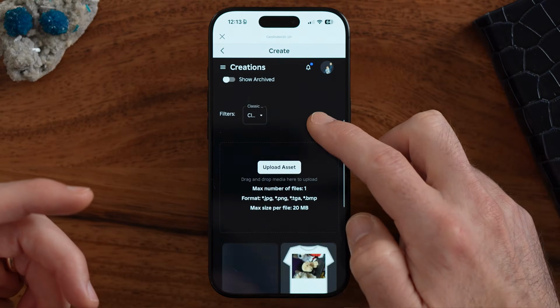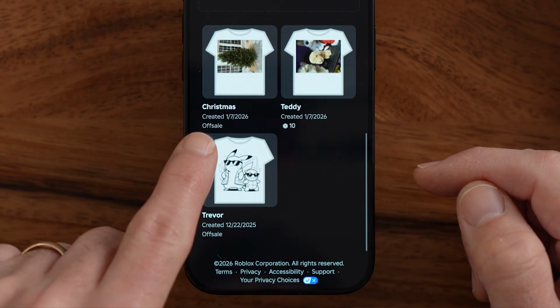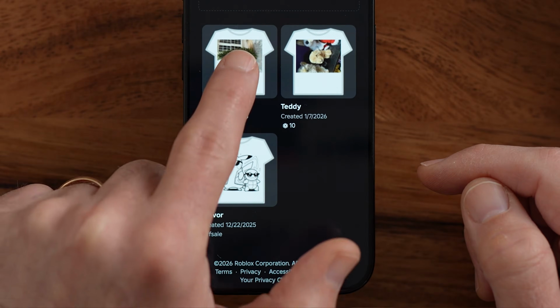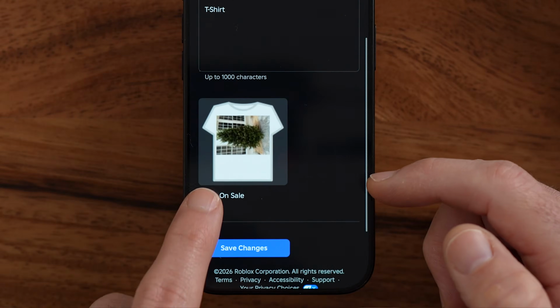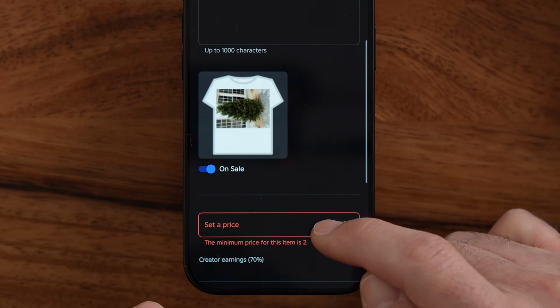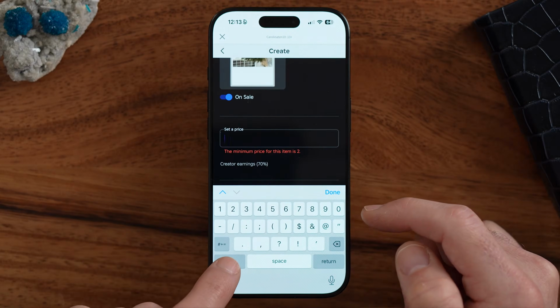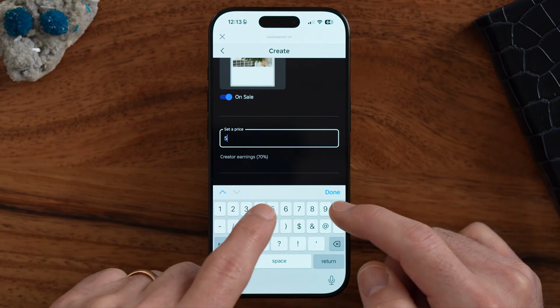You'll be able to see if you scroll down, there is that Christmas shirt, but it says off sale. So I need to tap on it here to open it up and turn on sale. And then I need to set a price. The minimum is 2 Robux, but in this case, I'm going to use 50 Robux.